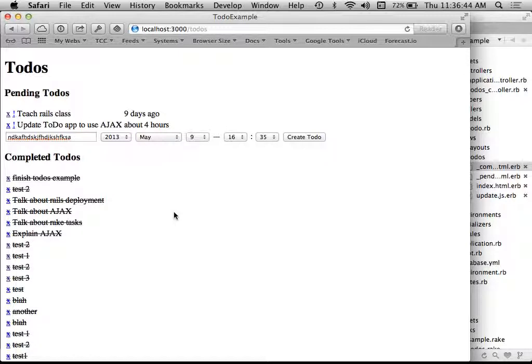What do you think? Makes it overall pretty easy. AJAX is way easier to do with Rails than anything else I've ever used before.